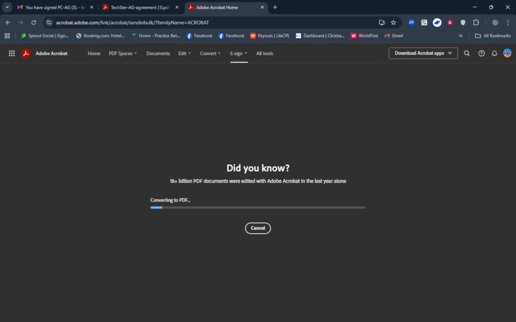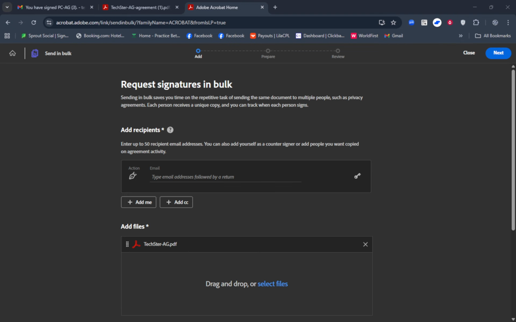This is ideal when you don't need recipients to see each other or interact with the same instance of the document. Adjust options such as deadlines, automated reminders, and any additional authentication you require. Click Preview and add fields to place signature spots one time. Adobe Sign applies those fields to each recipient's individual copy.